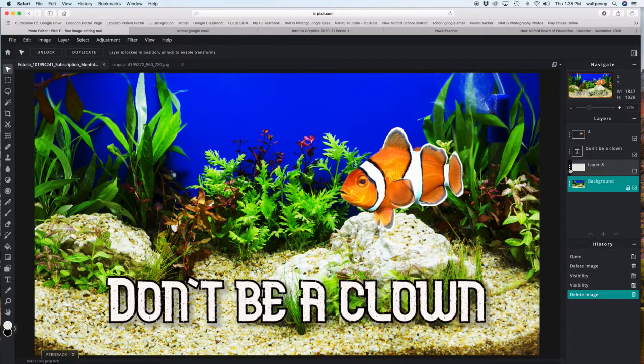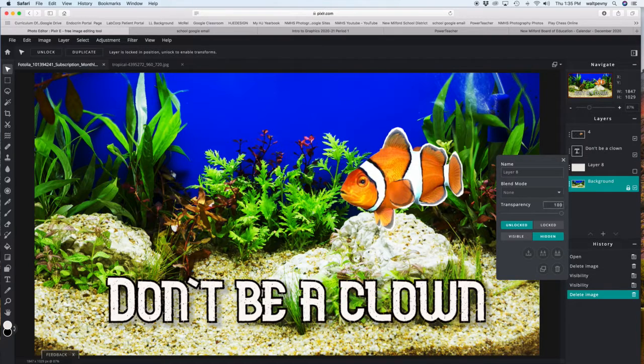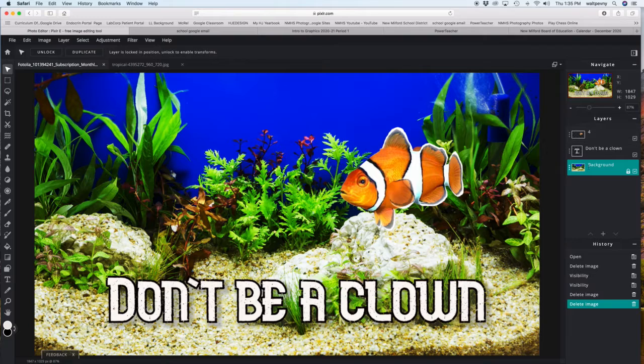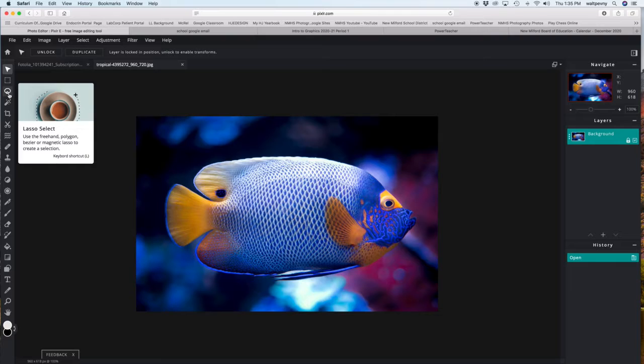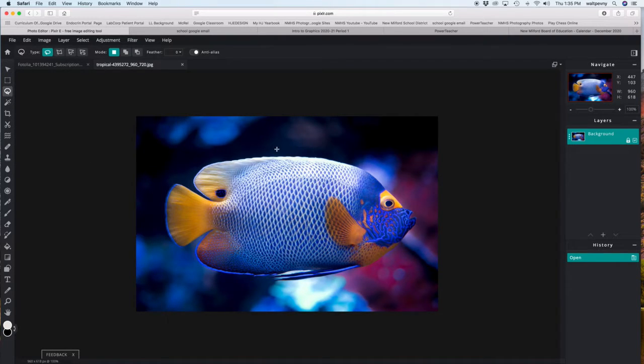You can click on these layers and you can do things like transparency, you can delete, you can do a number of things. I've also opened up this other tropical fish. Like I did in class yesterday, you're going to choose right here. It is called the Lasso. I am going to roughly select this. I'm not going to go crazy. I'm going to roughly select this.